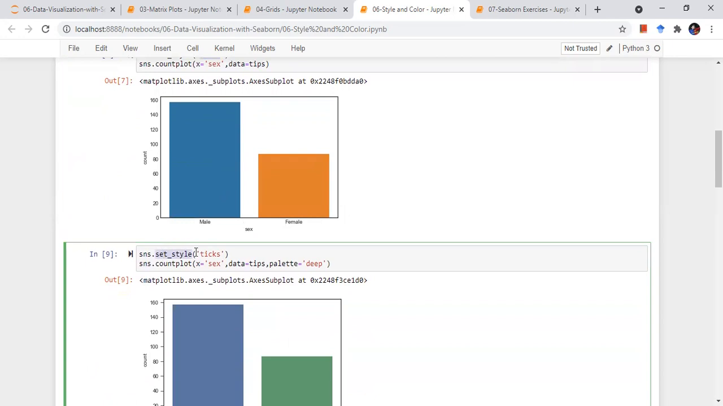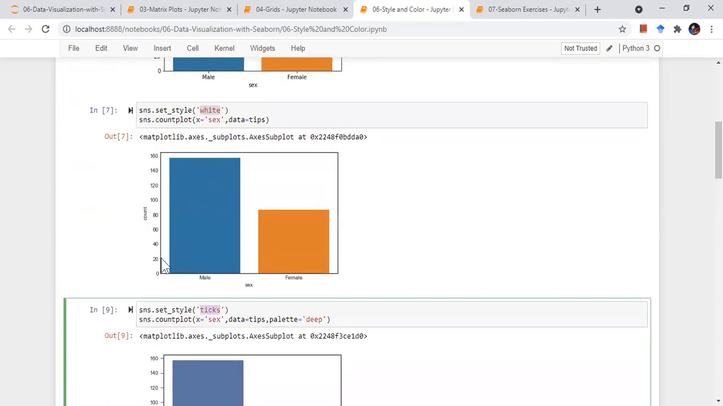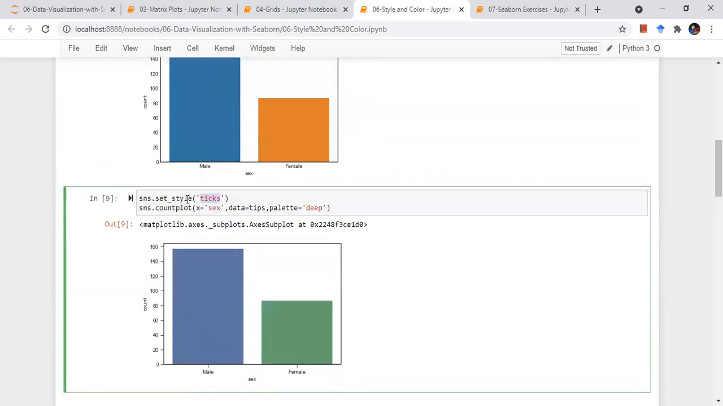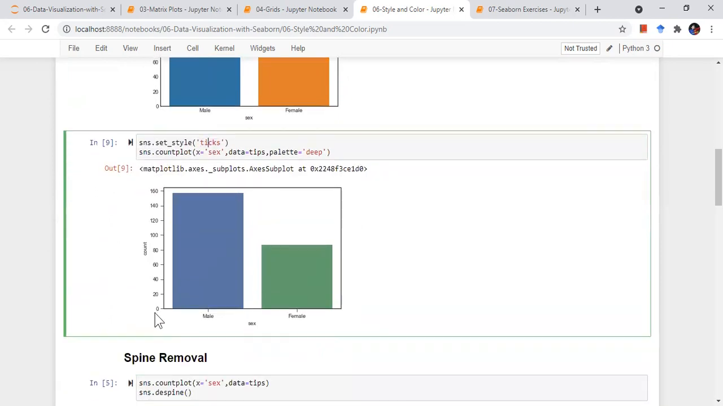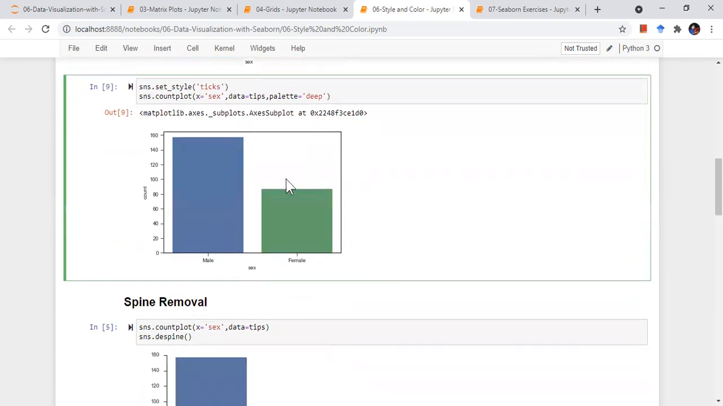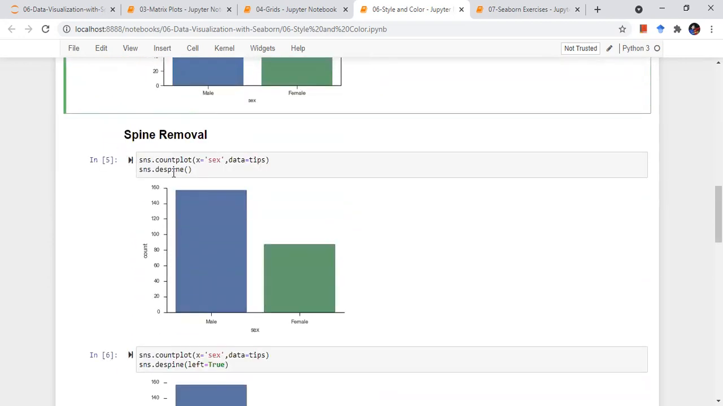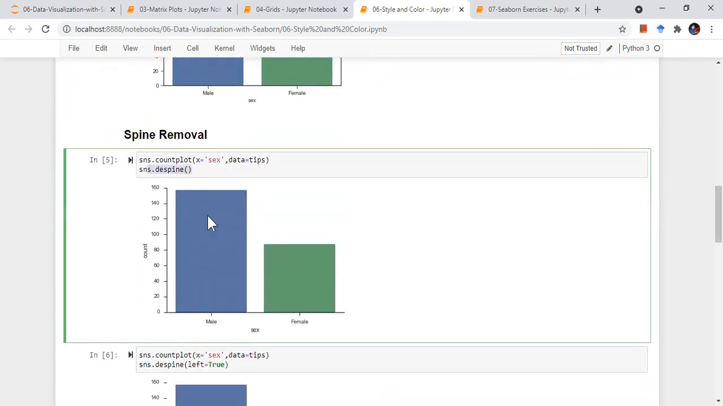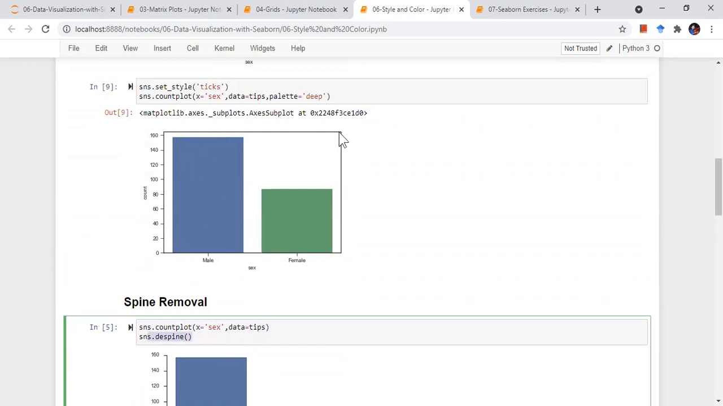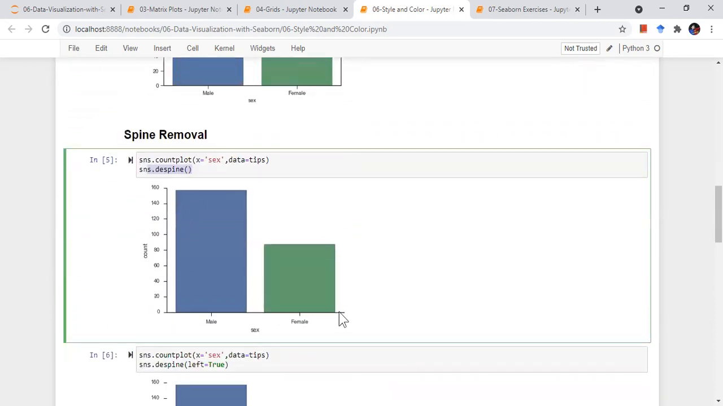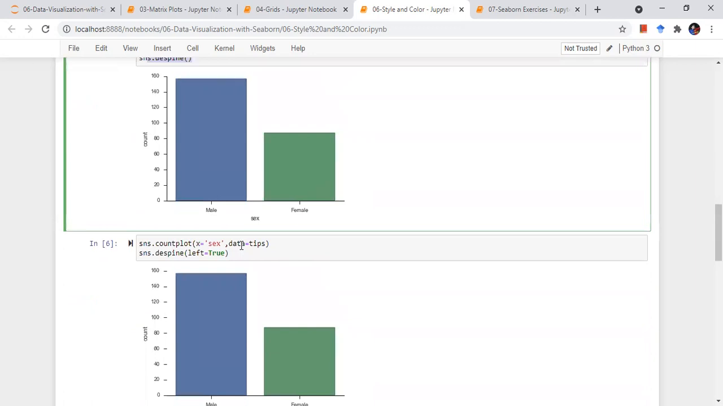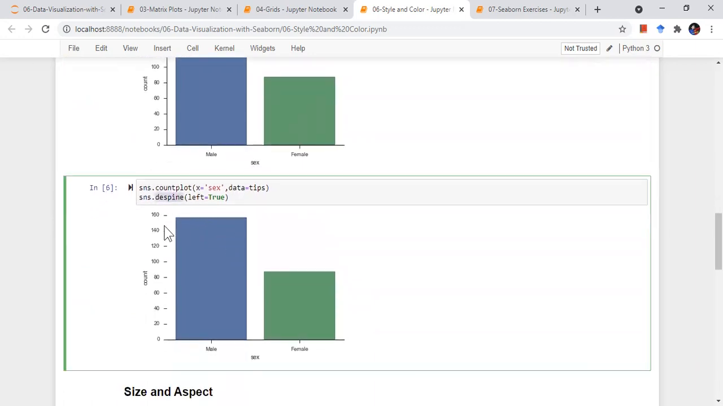You can set the style to ticks. So see here, there are no ticks on the y-axis. Now I set the style to ticks. I'll get ticks on the y-axis and ticks on the x-axis. This is a tick, right? Next, I can remove spines. I can do despine. Despine means I want to remove this horizontal bar and this vertical bar, right? This is removed like this. So next I want to despine the left one also.